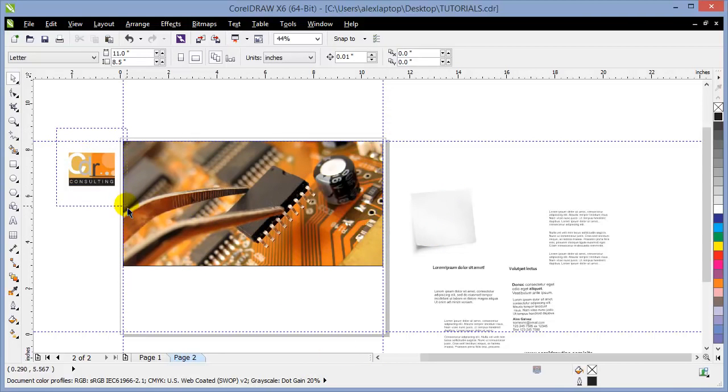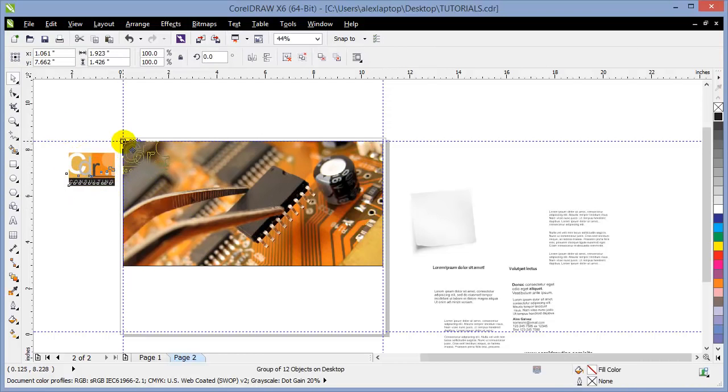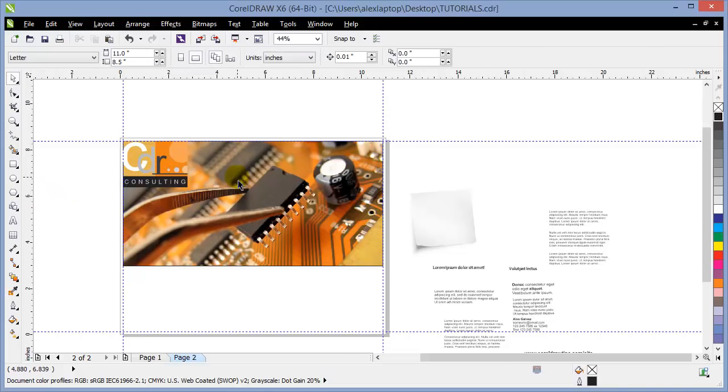Now I'm going to put this logo here. I'm just going to stretch it like that. And so that's my logo.